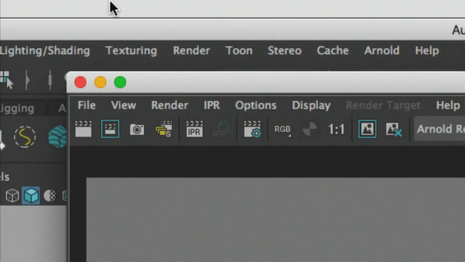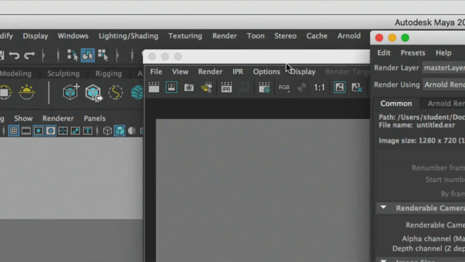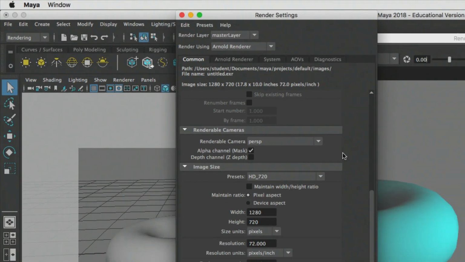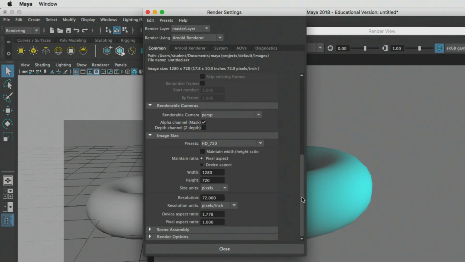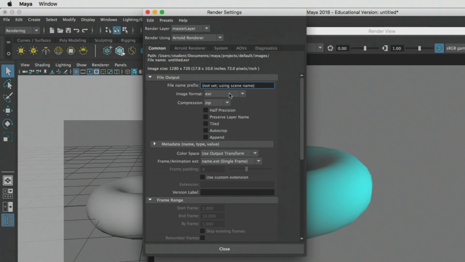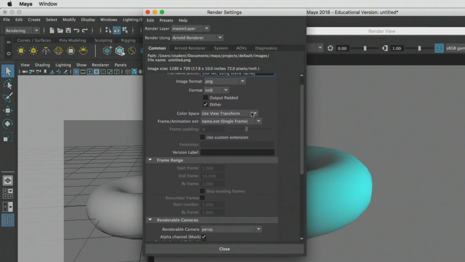Let's go back. Of these options, which is going to expose our render settings? Yeah, the gear, that one. And there's just a couple things in here that we need to change that we forgot to go to. Okay, so, and specifically, frame range, here we go. All right, so we don't want an EXR. I want a PNG. I want an 8-bit PNG. Color space, let's just use view transform, which is fine.